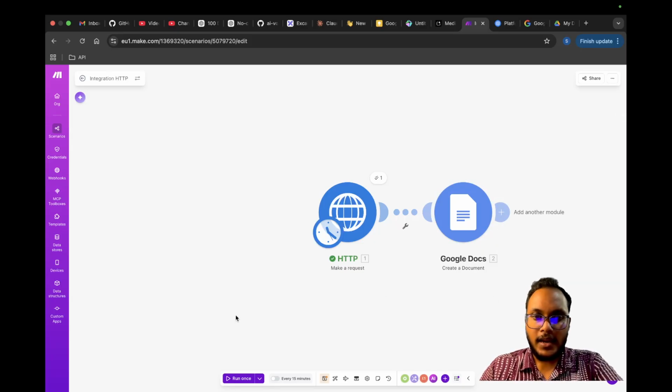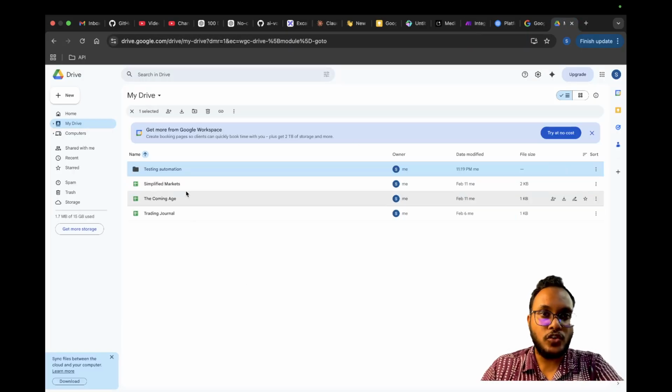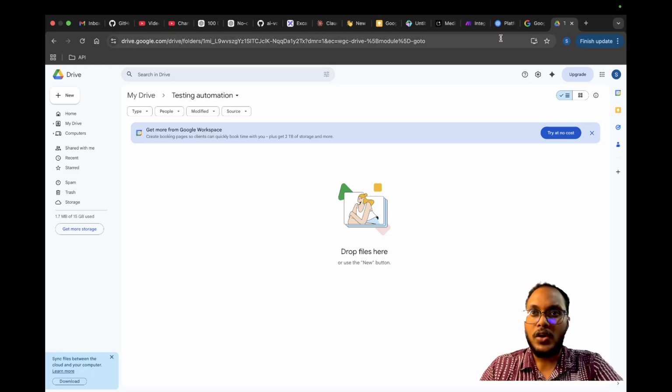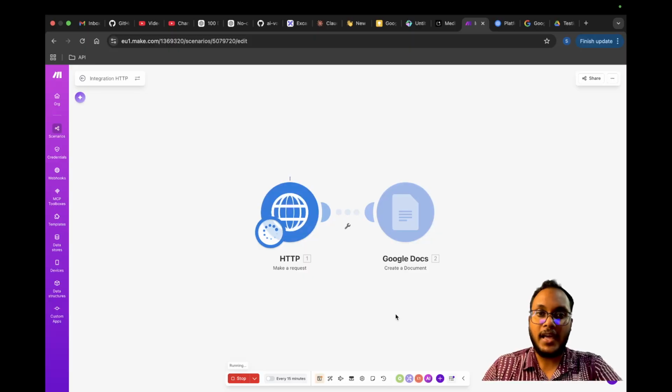Right, now let me run this one. Okay, before that I want to show you one thing. See, under the testing automation there is no document present as of now. So once I run this HTTP request, it will create the doc with the blog post over there. Okay, I have already started the automation process. Let's see how it goes on.